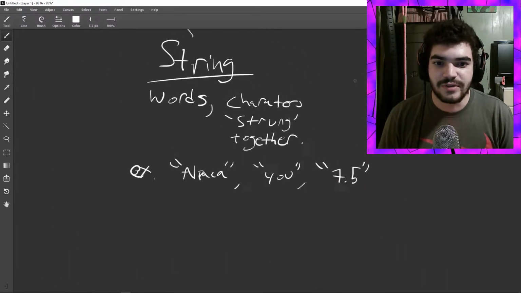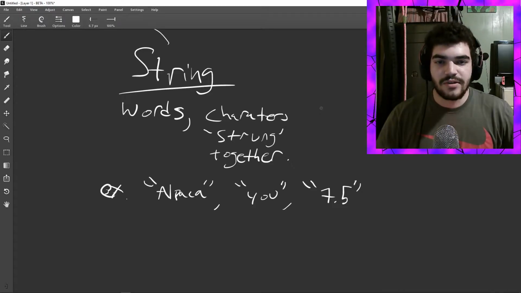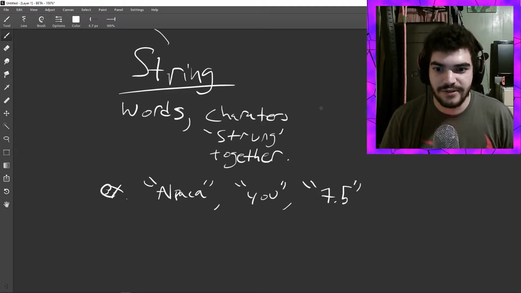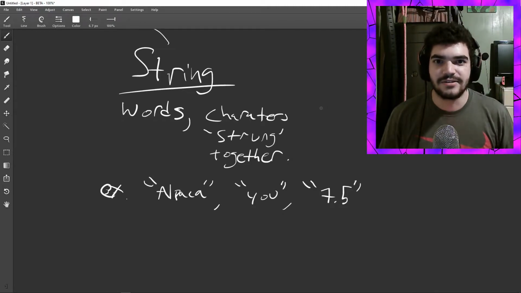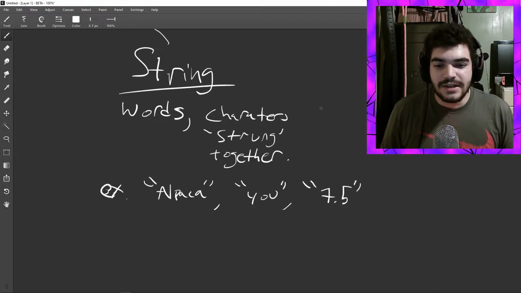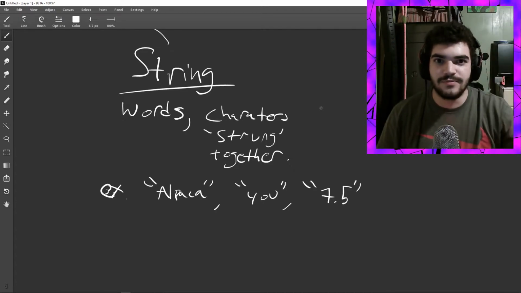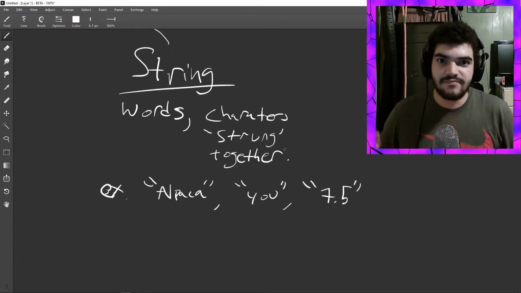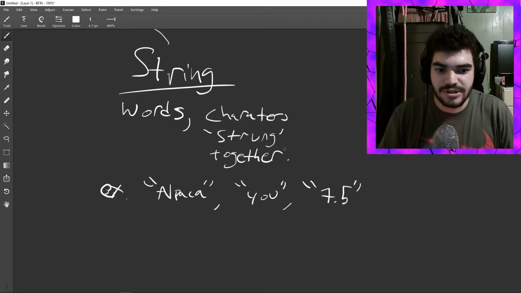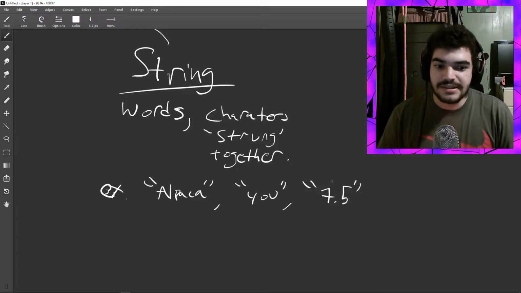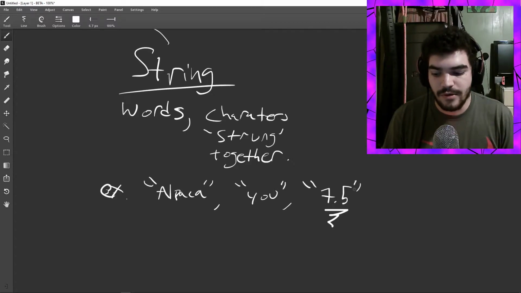The next type are strings. And strings are just words. Anything that is within double quotes is a string value. So these are words, and the name comes from characters that are strung together. So like the word "you" is the character Y, the character O, and the character U, and they're strung together one after another. This also includes anything within quotes. So "7.5" is a string if it's within the double quotes. So this is not a number. Don't get confused. "7.5", this is not a number. This is a string because it's within double quotes.